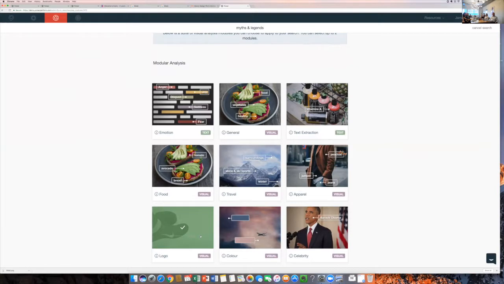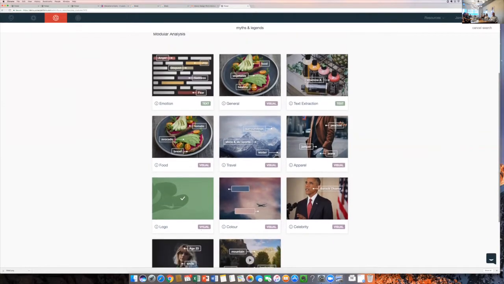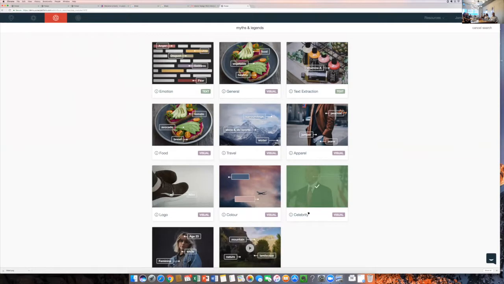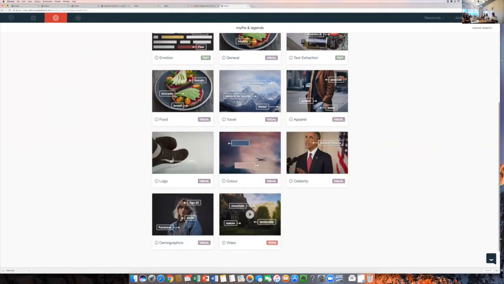Logo recognition, we've had that for a while. Color, celebrity, demographics, which I mentioned, and also video recognition. Video recognition is really useful, and I think this is an area that is only on the verge of being used in the best way. What it does is take stills and then identify objects within those stills. So for the first time ever, you can gather insights from videos, which could be useful for understanding brand shares in a video or specific insights around objects.